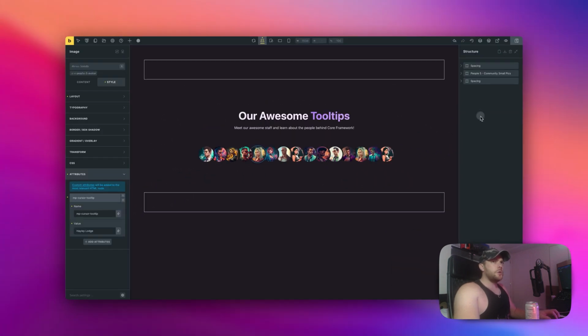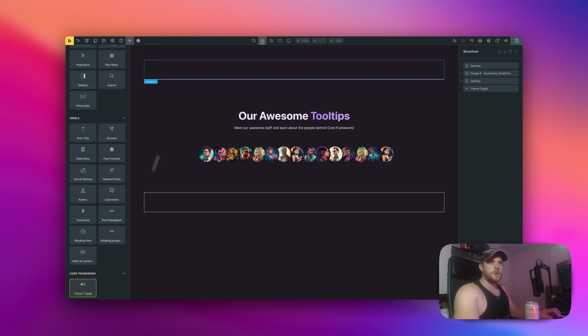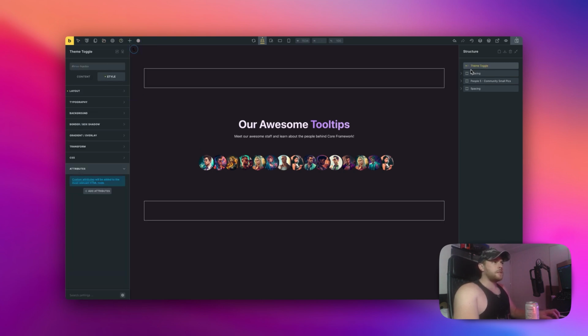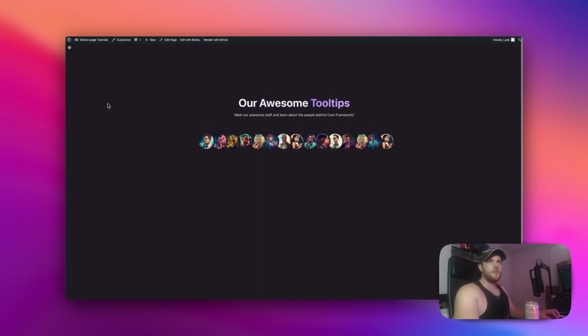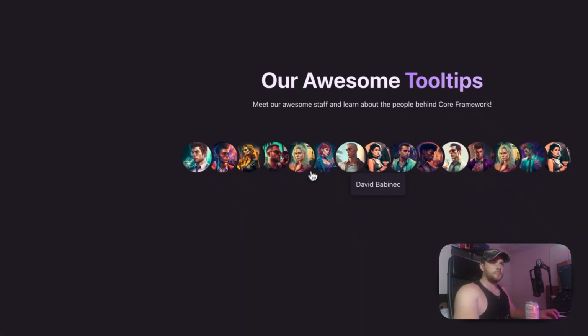Now I do want to show you the dark mode situation. If I just go here and add our theme toggle, please do keep in mind this is coming from Core Framework, so I'll just throw that out there. Refresh. As you can see, we have our tooltips, but when I change this to light mode, because we're using variables now, you can see it's also changing with the light theme and dark theme.